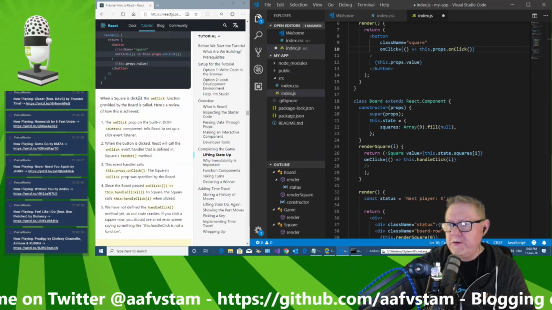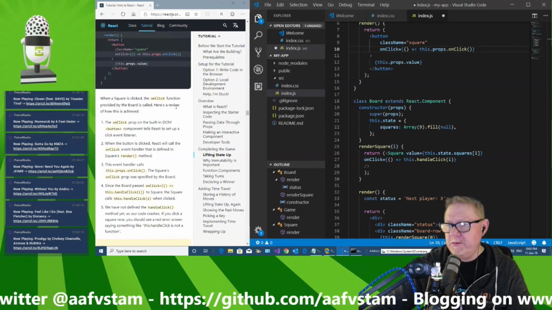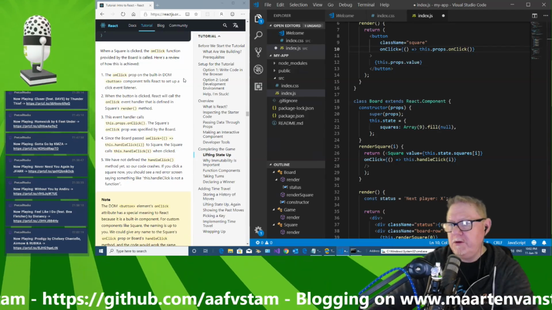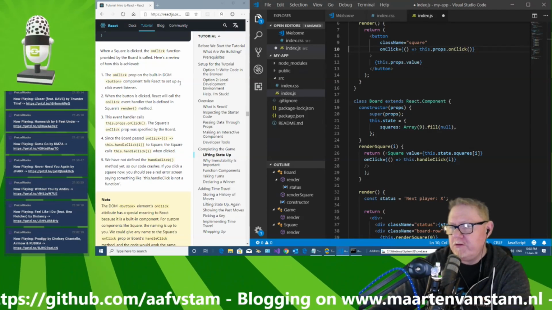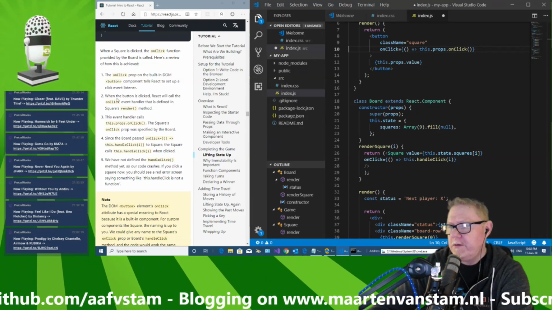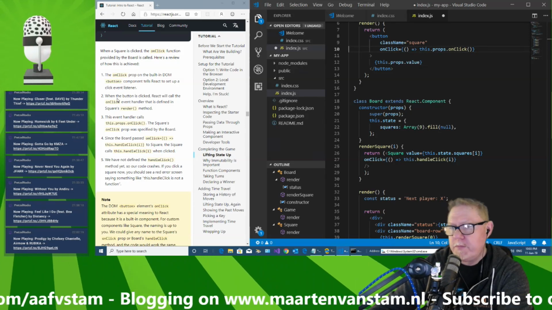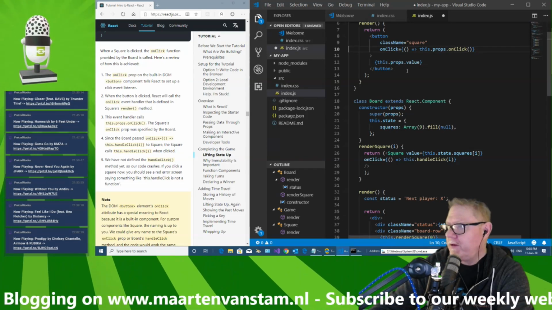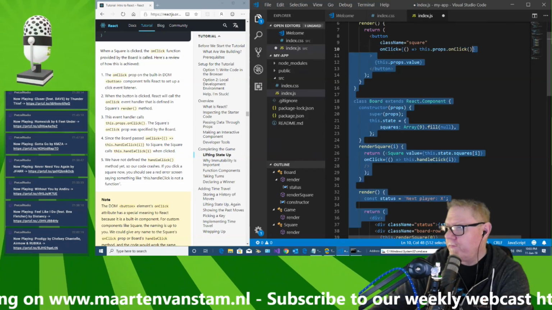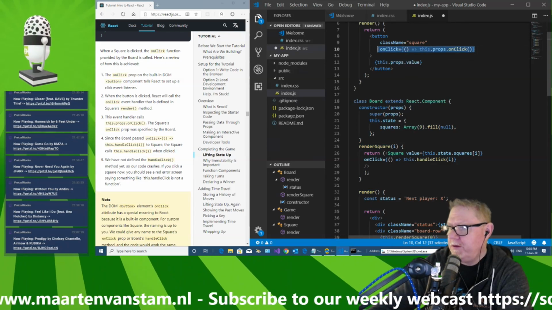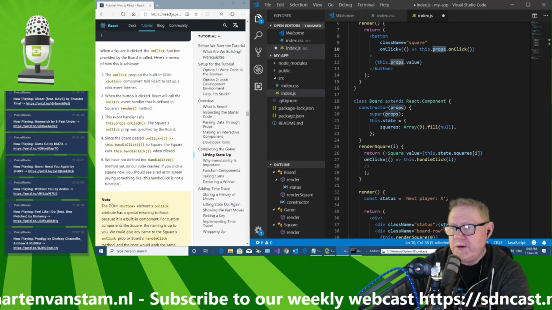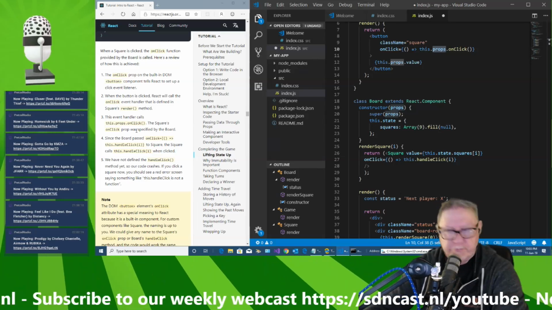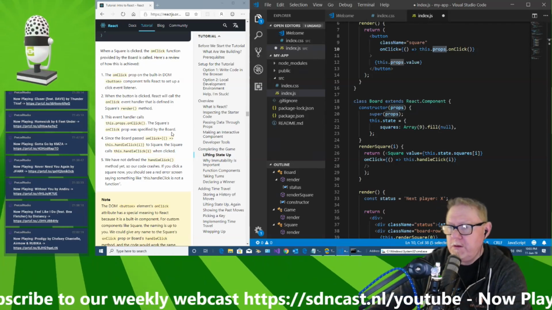When the square is clicked, the onClick function is provided by the board code. Here's a review of how this is achieved. The onClick prop on the built-in DOM button component tells React to set up a click event listener. When the button is clicked, React will call the onClick event handler that's defined in the render method. That's this one. The event handler calls this.props.onClick. The Square's onClick prop was specified by the board.